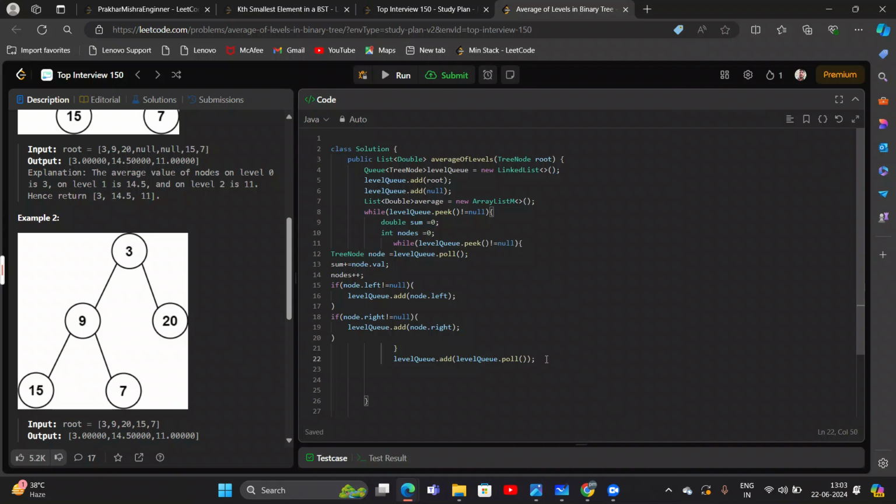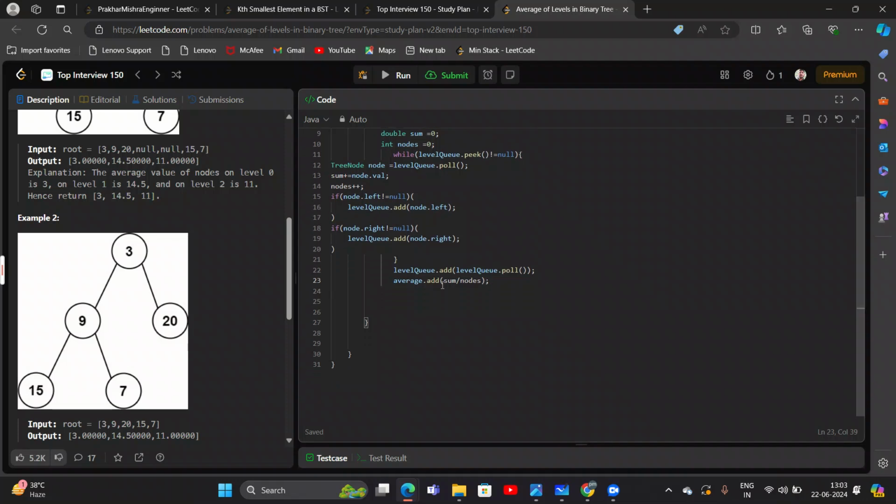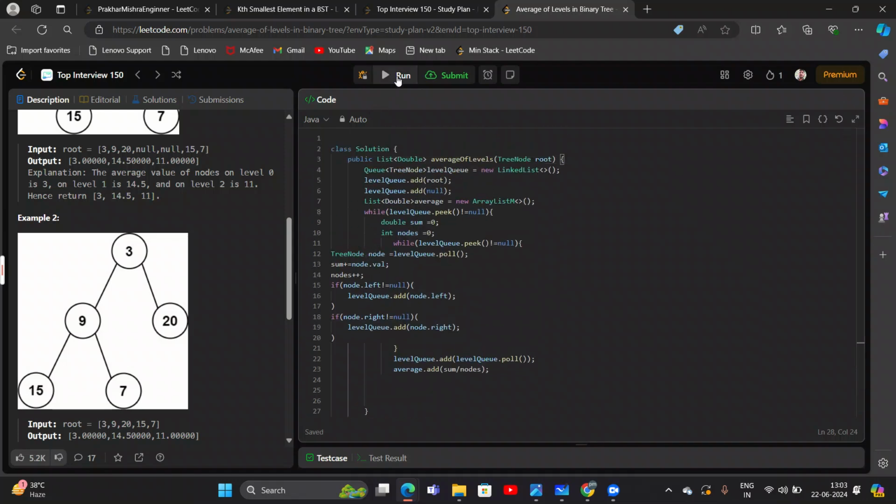So that we need to do here, average dot add. So average is nothing but the sum divided by the number of nodes at that level. So sum divided by nodes. And at last, we are going to return the value. Return what? Return the average, whichever values of the average are stored. So return average. So I hope that we have not made any mistakes, and we'll quickly submit this.